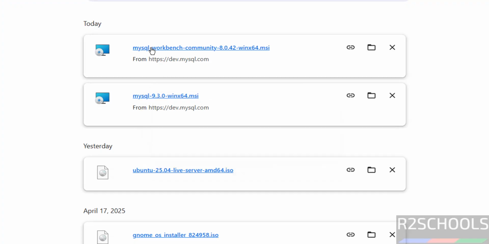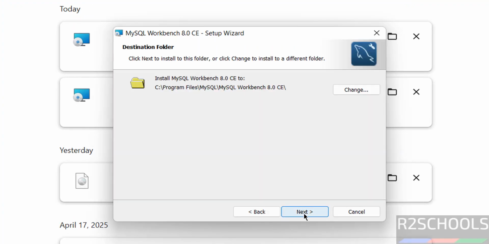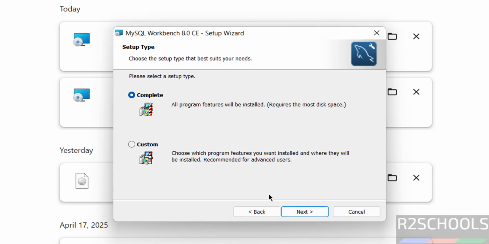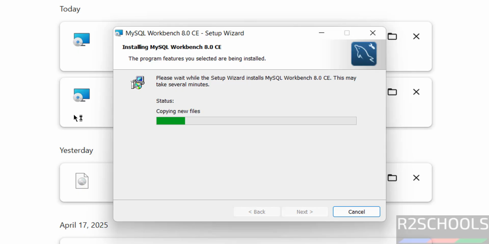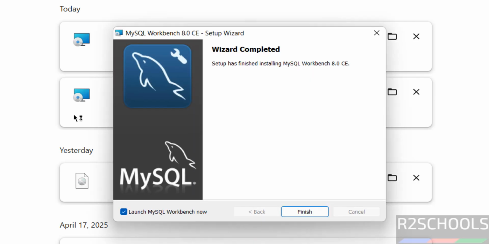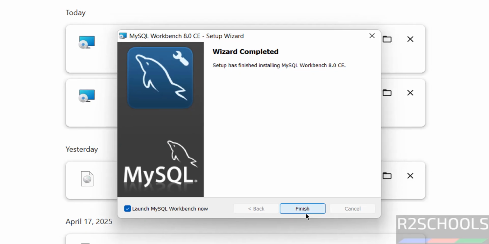Click on this MySQL Workbench Community Edition. Click on next. See, this is the installation location. Click on next. Complete. Click on next. Click on install. See, installation is completed. Keep the checkbox, that is launch MySQL Workbench, and click on finish.